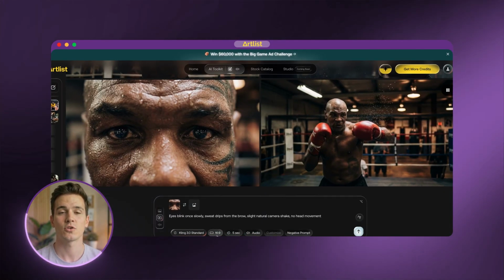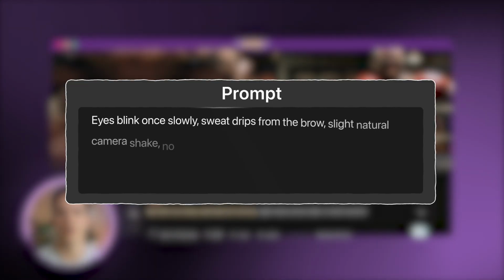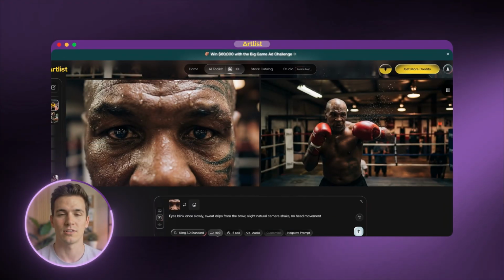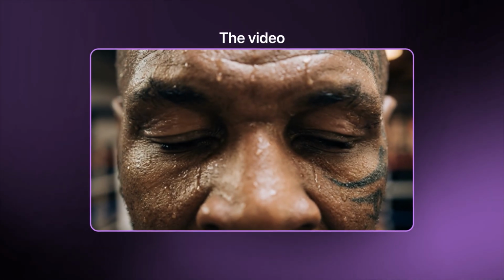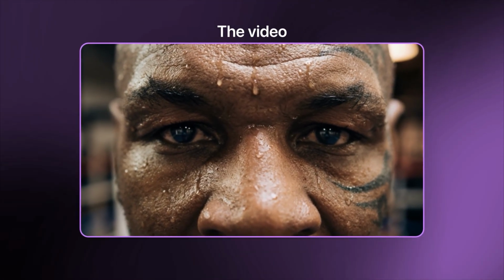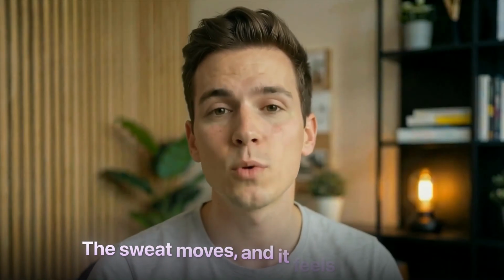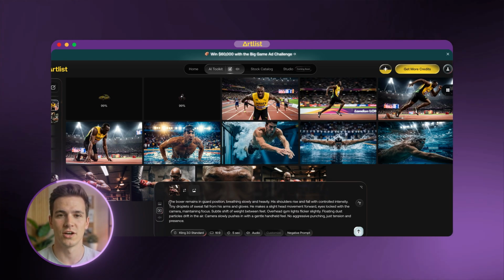For the prompt, describe micro movements. Eyes blink once slowly, sweat drips from the brow, slight natural camera shake, no head movement. Keep it minimal. The more you ask for, the more it can glitch. That's clean. The blink is subtle, the sweat moves, and it feels handheld. Now, do the same for your other close-ups.